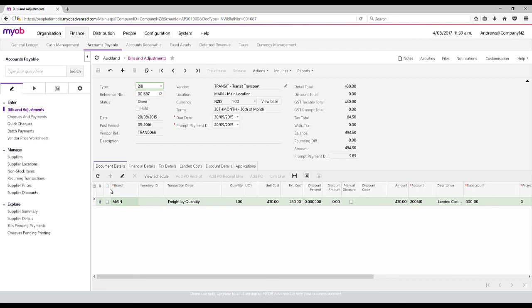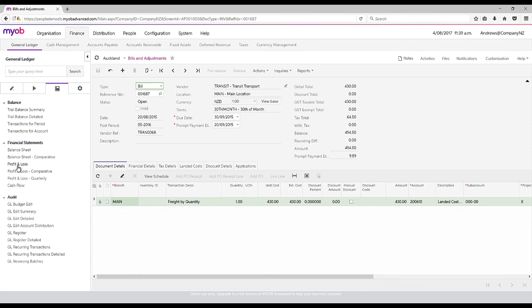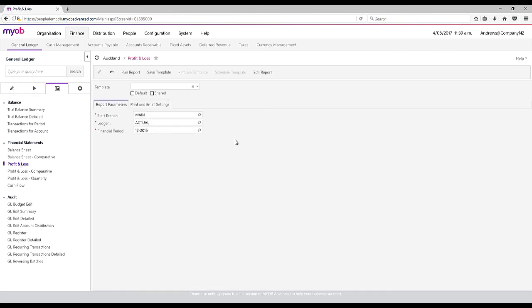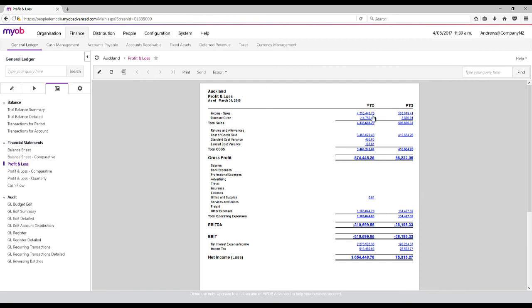Now in terms of that as well, when we come to our financial reporting, if I look at my profit and loss report, for example, I can run either a profit and loss report based on multiple companies if I wanted to, or I could actually show it for just a single branch within this single company. And if I just run it for that, you can see here, this is my Auckland profit and loss.